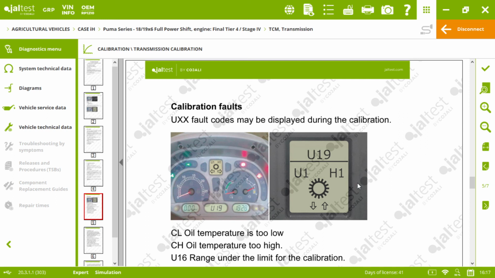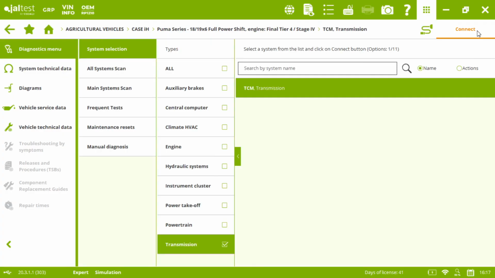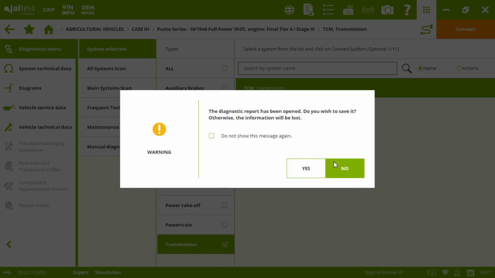Please remember that we offer a lot of technical information in Jaltest AGV, such as the wiring diagrams or the system technical data, where you can check information of every component of this system. As you have seen, Jaltest provides you with all the information you need for your calibrations in Case IH.